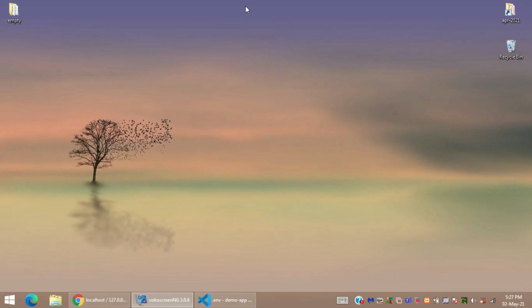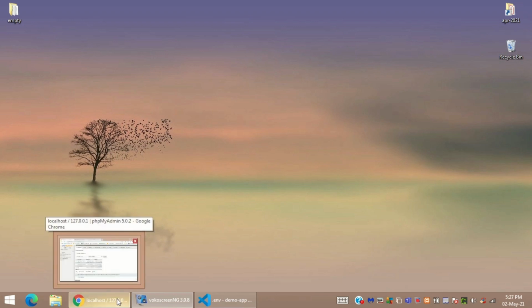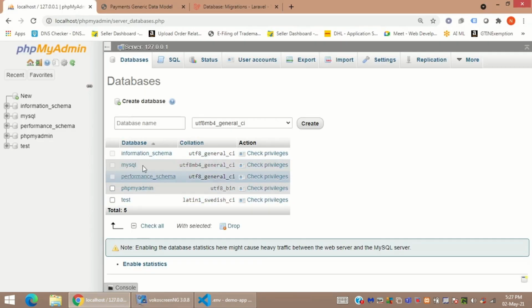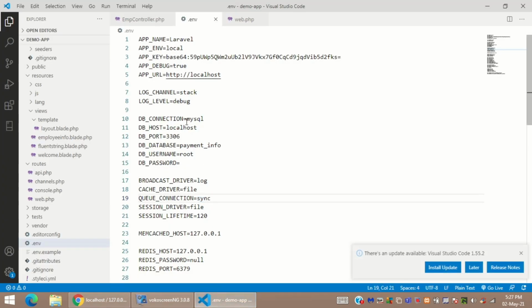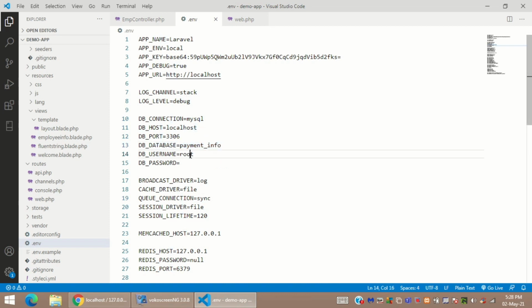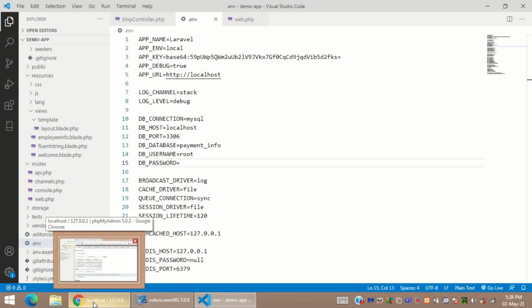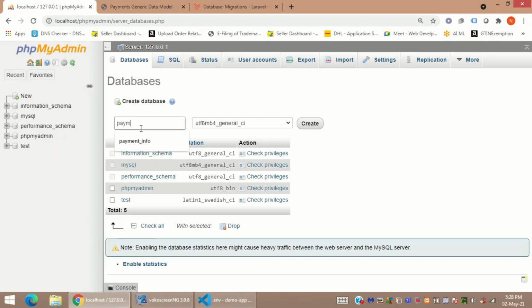Hello everyone. So today in this session we are going to study migrations. From here I can show you that there is no database named as all these stuffs, but I'm going to create a payment info database with username root and password. So over here I'm just going to create payment_info as a database and click on the create button.